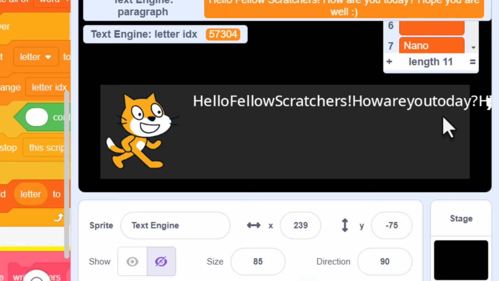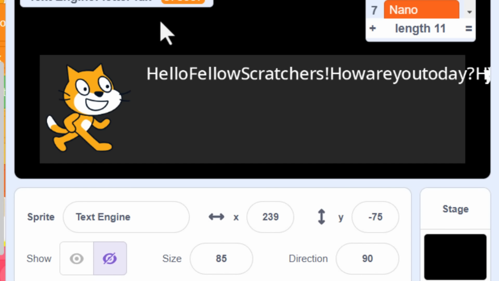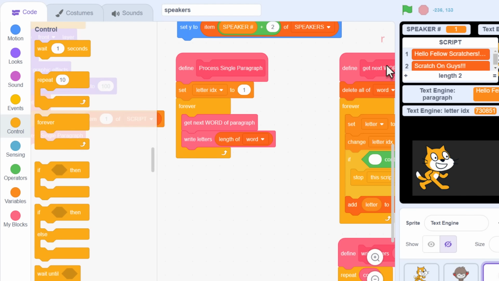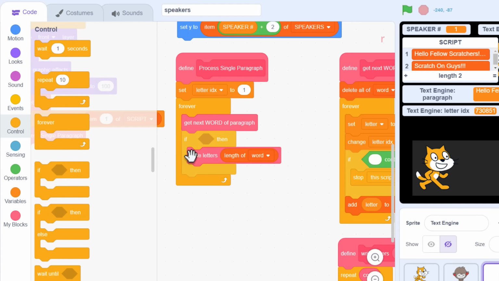Oh, look at that. Hello, fellow Scratchers. How are you today? I can read it, but there aren't any spaces between the words. Don't worry, we'll fix that soon. First, let's fix this forever loop so it stops once we've reached the end of the paragraph.